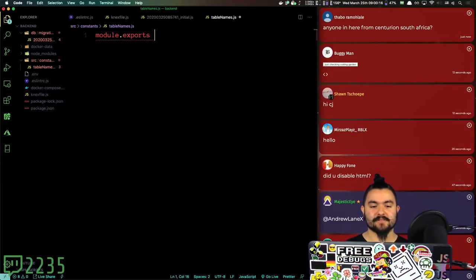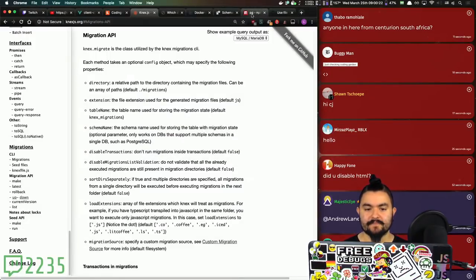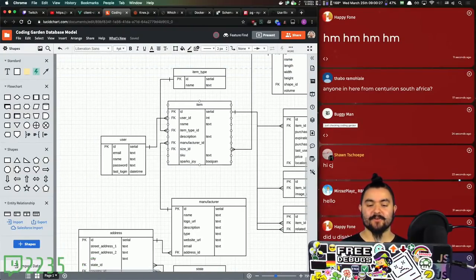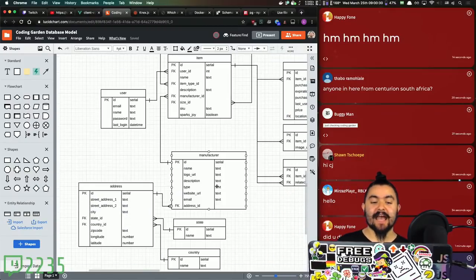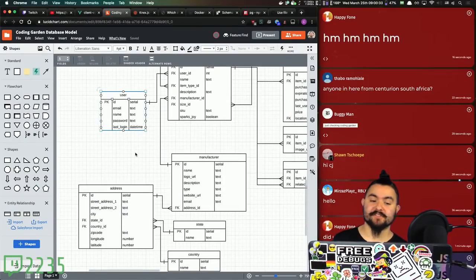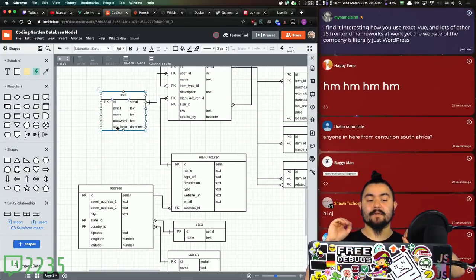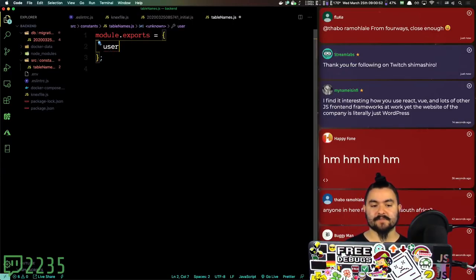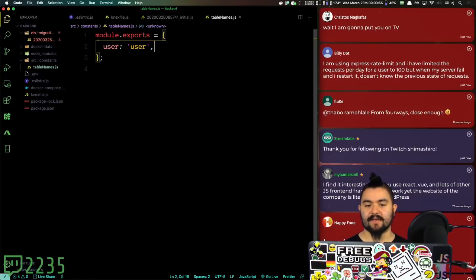So we'll say module.exports is an object. And we're going to put the names of our tables in here. So let's go to our diagram. And now what we have to do is decide which tables we create first. I am going to create the user table first because it doesn't have any foreign key references. So you'll notice there's a primary key and then just the properties. Now, because there are no foreign key references, this table is not dependent on any other table, meaning I can create it first. So we're going to create this one first. And so on my table names, I'm just going to have user as user, just like that.